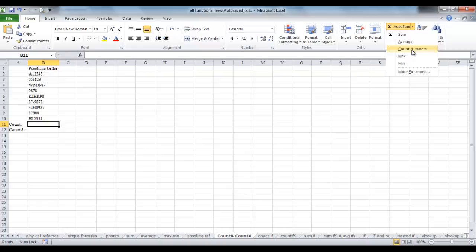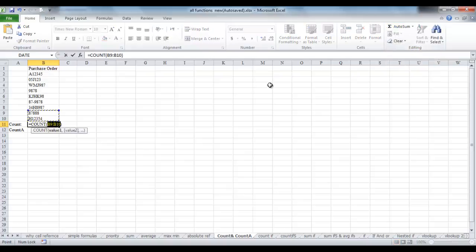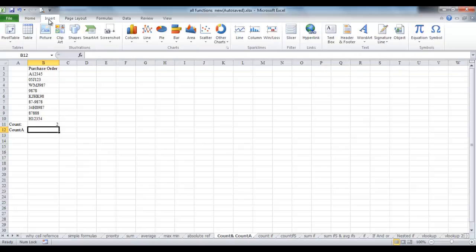You can see that the range by default is wrong, and I will correct the range manually. The range is surrounded with dotted lines. I will drag from B2 to B10, then press Enter or click the check mark to finish. Using COUNT, it will return the value 2 because we have only two cells that contain only numbers, which are B5 and B9.